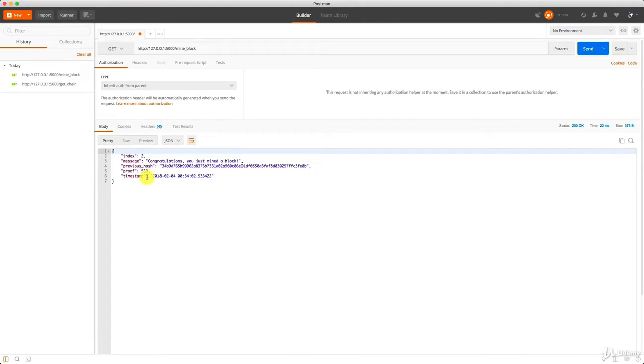And again, we have the timestamp. Our block was mined still on a Saturday night. I haven't moved anywhere, on the 4th of February at midnight and 34 minutes.